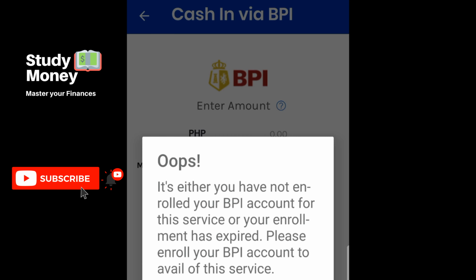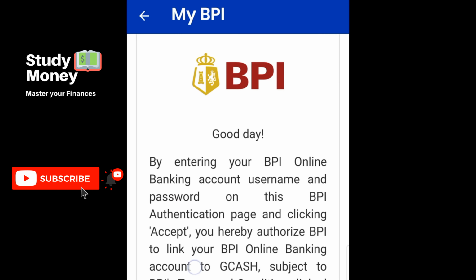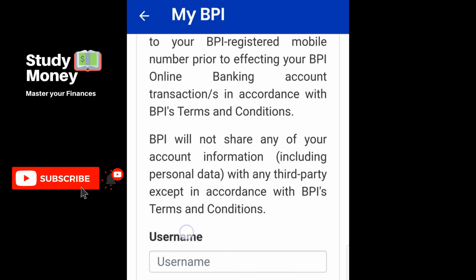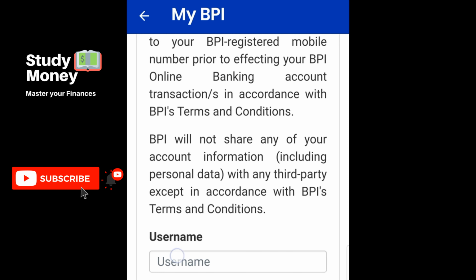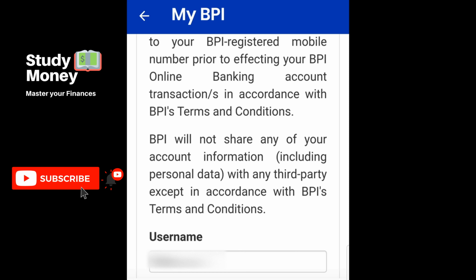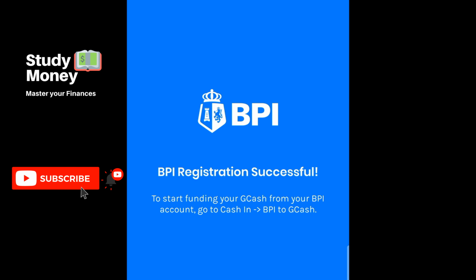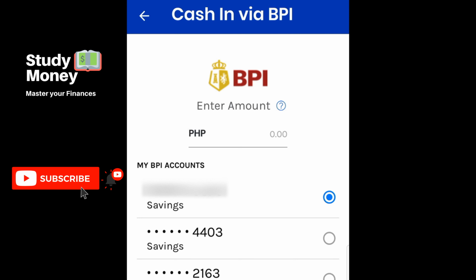So as you can see here, wala pang naka-enroll na BPI account for this service, so what you need to do is enroll, and you'll need to log into your BPI account. In this procedure, there's the terms and conditions. You need to type in your username as well as your password, and then you hit accept or you hit login.